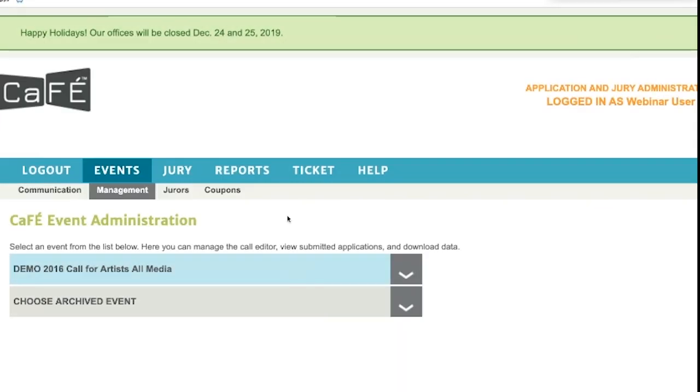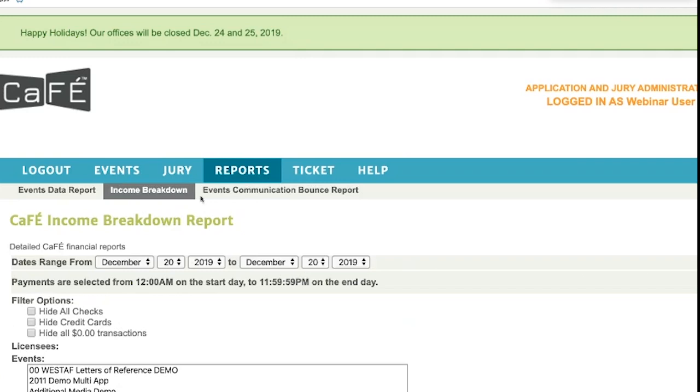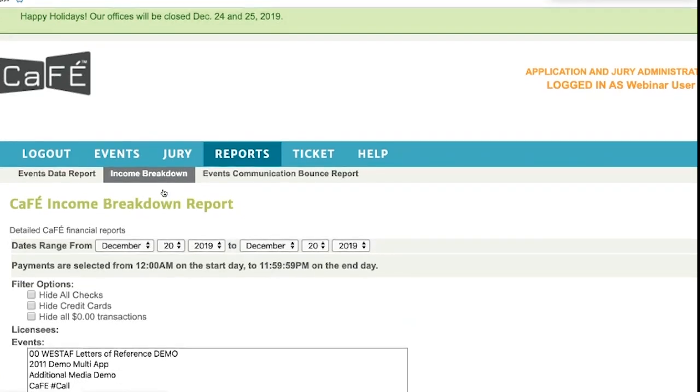So all CaFÉ administrators have access to the income breakdown report. That's where you can pull the full report of your revenue. So we're going to take a look at that income breakdown report and all the options available to you within the report. We'll also take a look at the spreadsheet and then compare it to just a sample remittance check. Income breakdown is available under report and income breakdown. We're there.